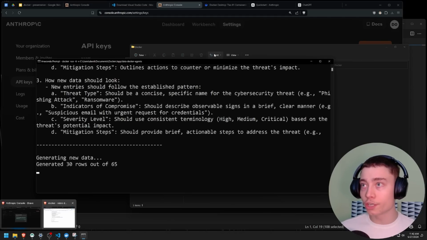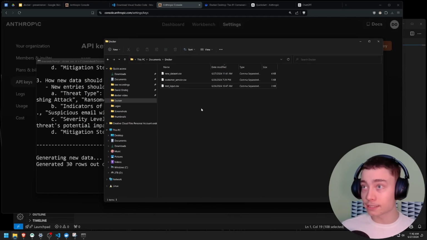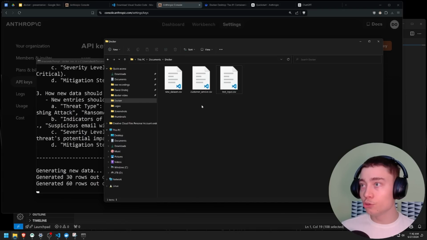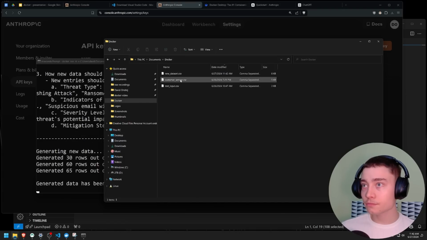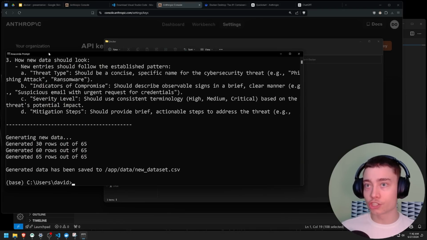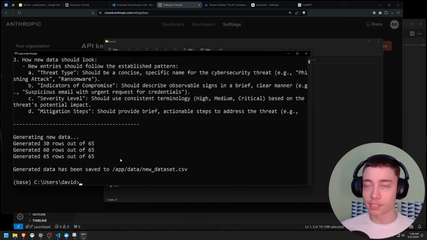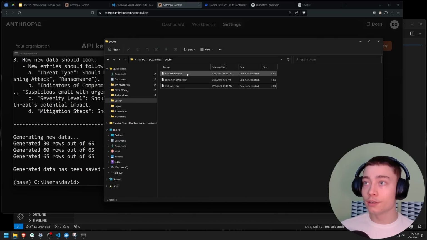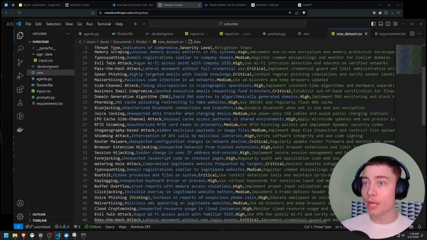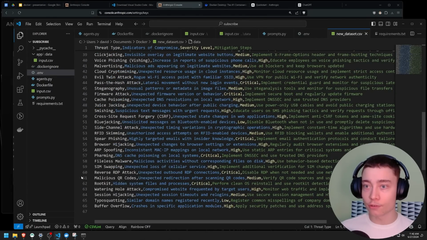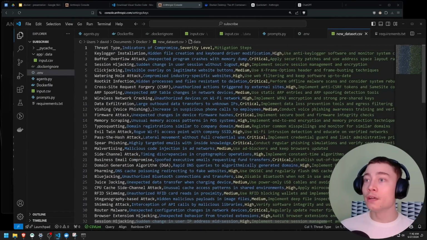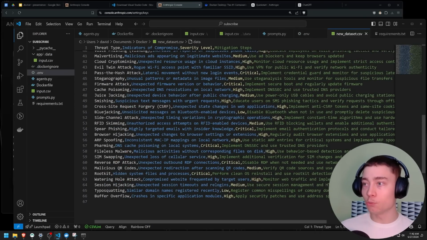So if we go into the folder, we should see a new dataset, beautiful. We see a new dataset.csv, which, okay, it's finished. So that was pretty fast. I mean, only 65 rows. But if we go in here, we have a brand new dataset of 65, obviously, +1 is the header, new cybersecurity threats that we could use to train, we could fine-tune any LLM with this.